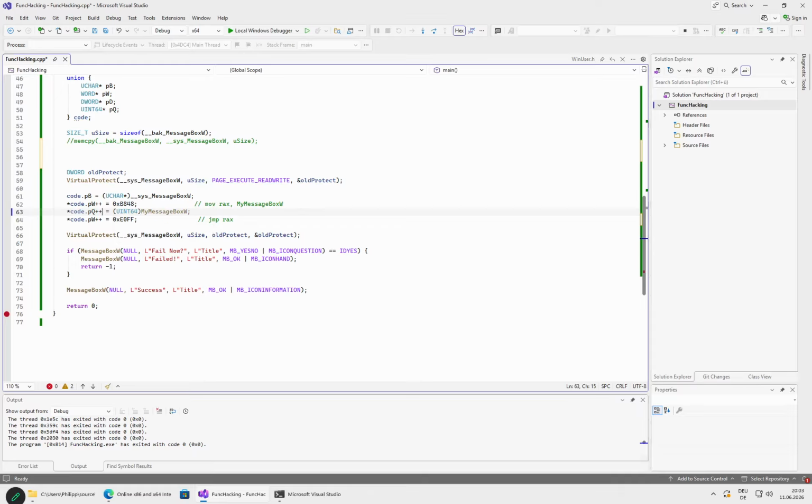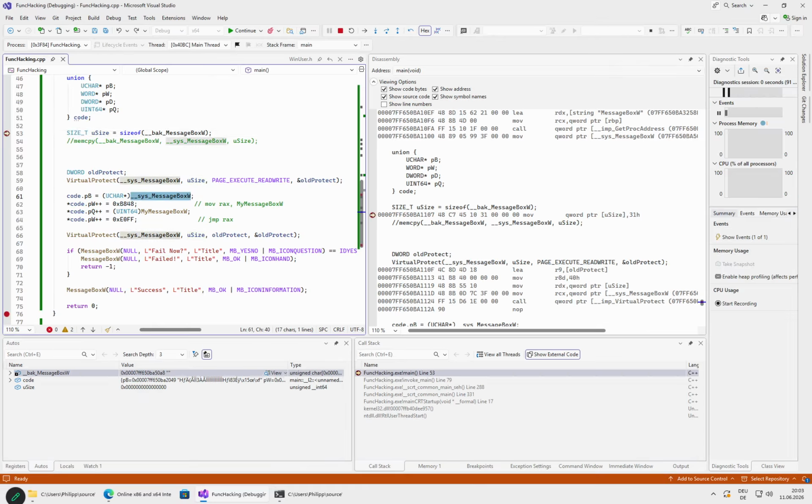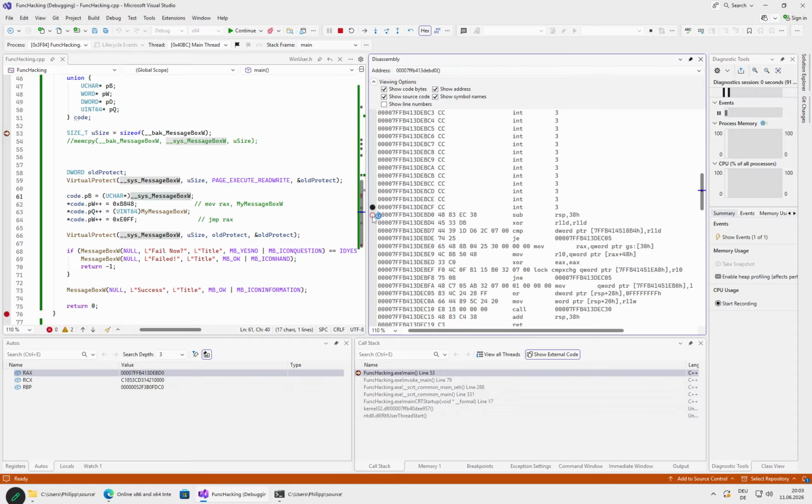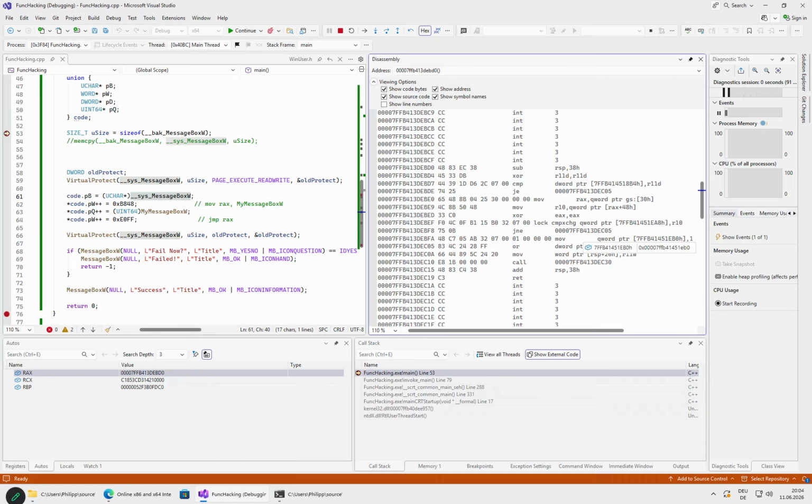So the first thing we should do is see how the unmodified code looks. Actually, we don't need to disable anything, we can just put a breakpoint here and then see how the unmodified code looks. So this is how the standard Windows message box code starts out, and this also changes from version to version of Windows, so it's not something that you can rely on staying the same.